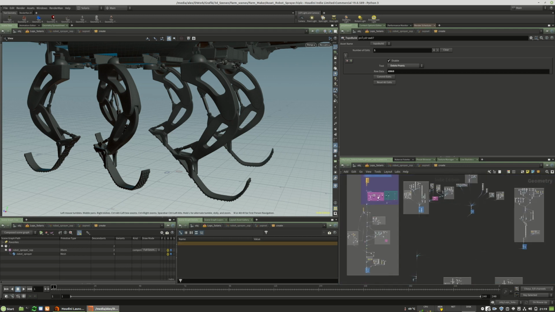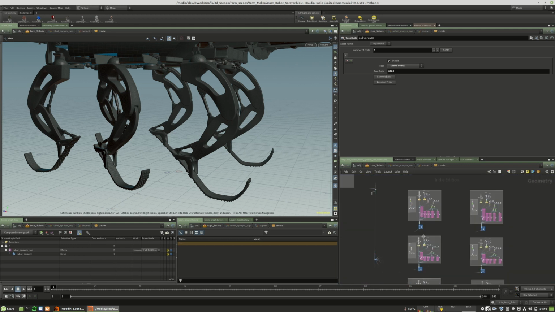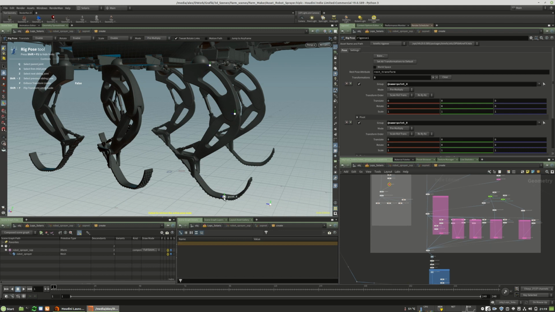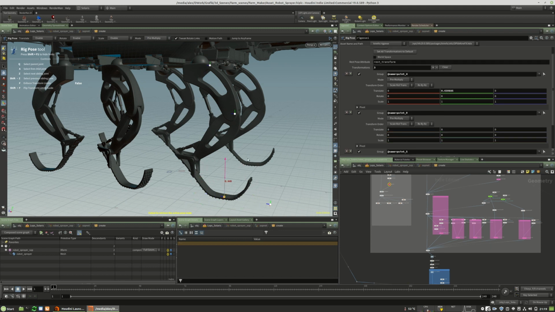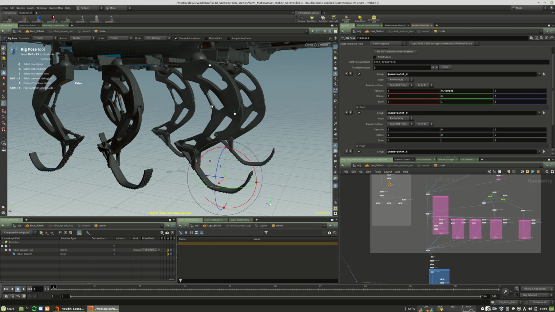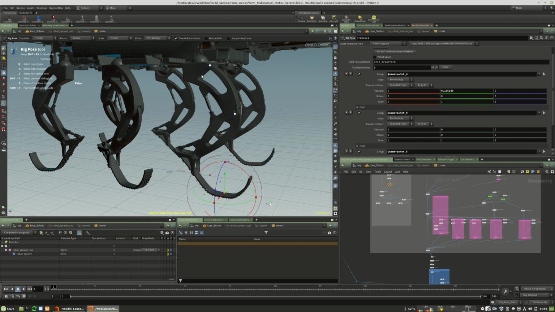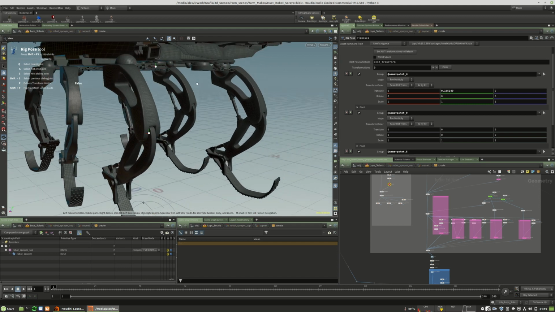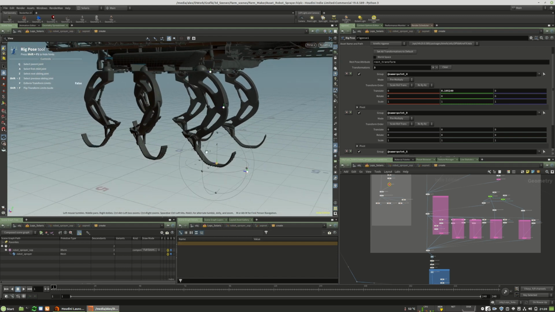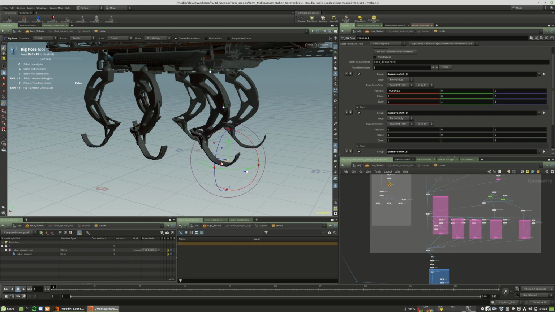So maybe we can move one of these legs. So exactly. When we move this up or down, you see the pistons are also working right here. So it should work. It's a concept with legs, but at least for this project, you will be able to pose the machinery like you want.